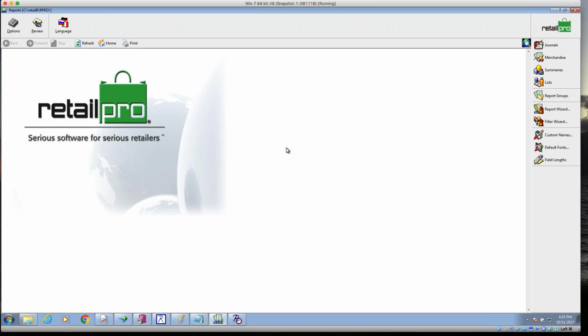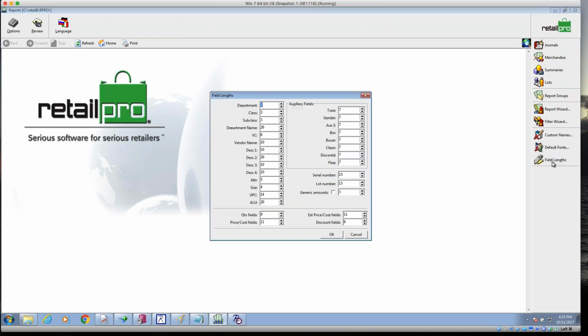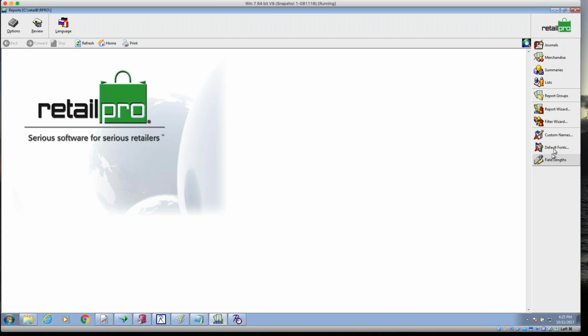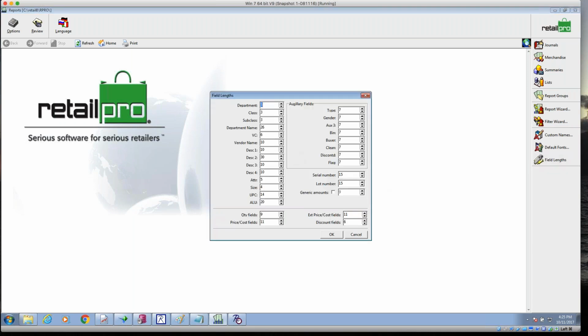There is also down here a field length thing. Boom, we should look at that. So on the sidebar menu here, on the far right-hand side, it says field lengths. You can set the field lengths for the primary data fields only, not for, like, PO number is not going to be in here, okay? But description fields and all that you can set field lengths for.